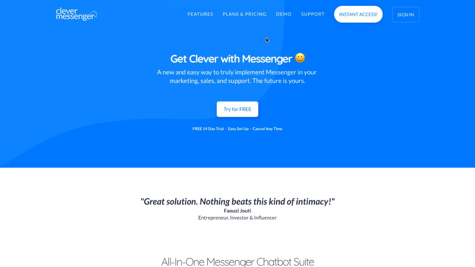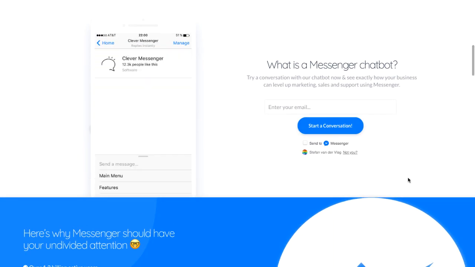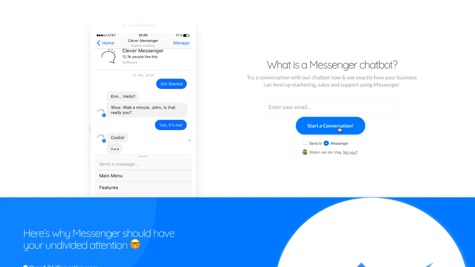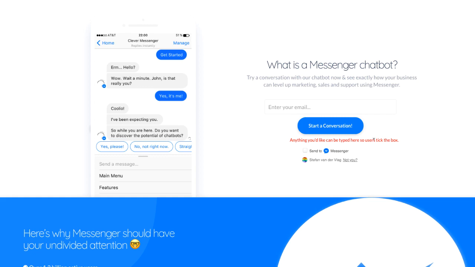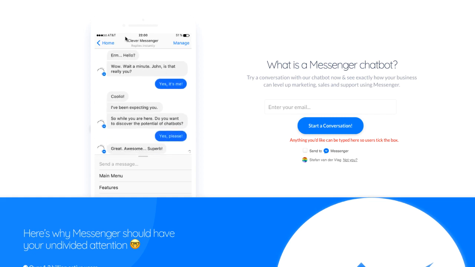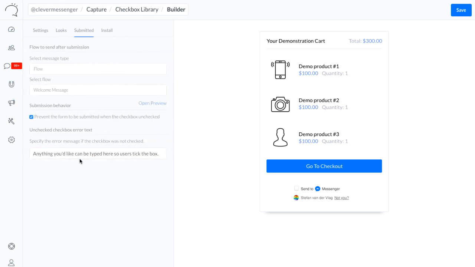Alright, so now we are on the page right here, and I'm going to scroll down, and this is where you can see the checkbox in action. Now in order to demonstrate this properly, I'm going to click on this button right now. And as you can see, it says anything you'd like to can be typed here, so users can tick the box. That's the exact warning message we have put in under the submitted tab right here.